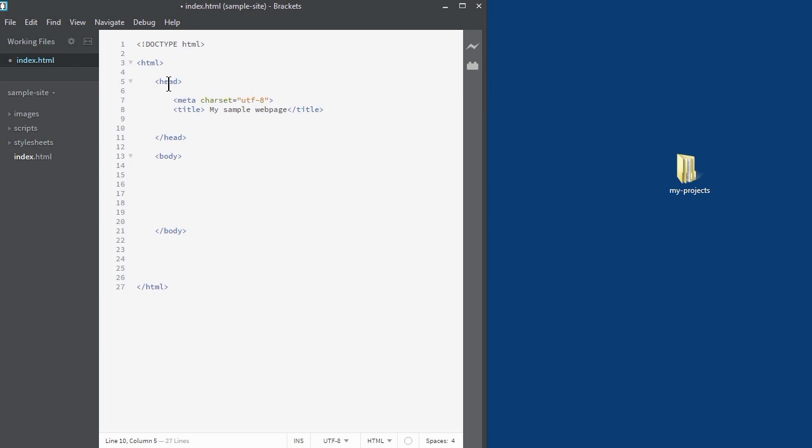Next, any content inside the head element is not visible. The only thing that is visible is this title here that will show up as the title of the web browser when the page is viewed. But everything else is just for informational purposes or used to reference other related documents.